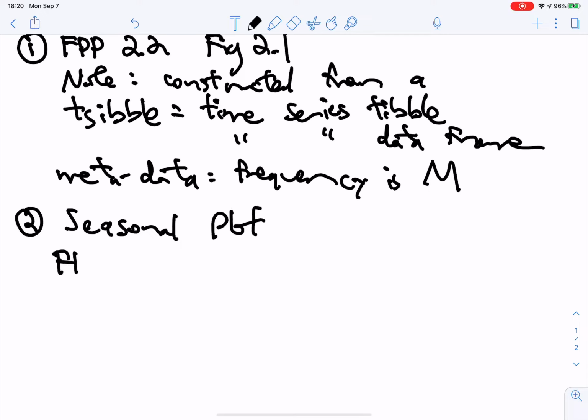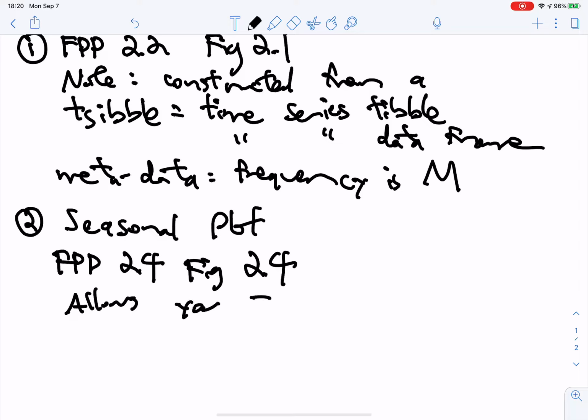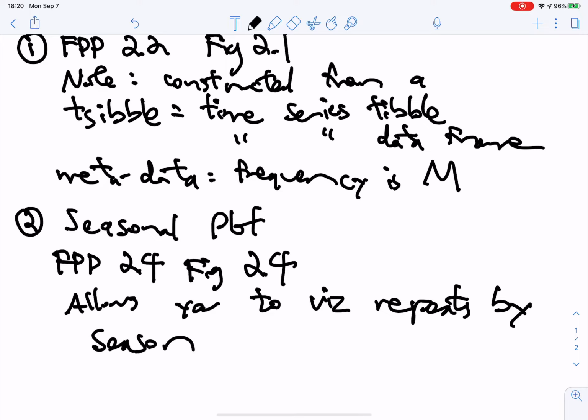This is FPP 2.4, figure 2.4. This allows you to see the repeats by season. All right, cool. So that's called a seasonal plot.